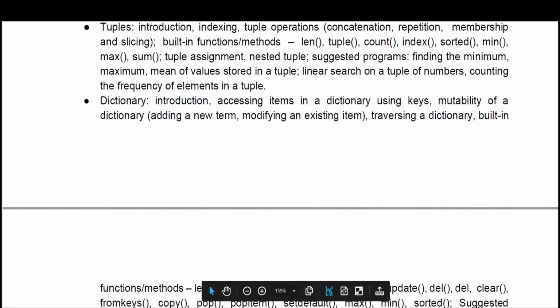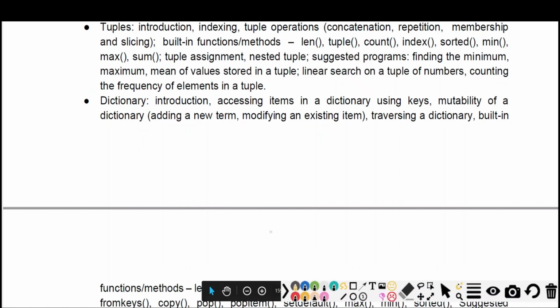Why tuple? Tuple is a type of list, but in tuple we use round brackets and commas. This means it is immutable. We discuss in detail in our classes. So tuple operations are just the same: concatenate, repetition, membership, sort, min, max, and these are built-in functions. And we write some programs on how to find the maximum and minimum number in a tuple, what is the mean of the tuple values, and perform the linear search and count.